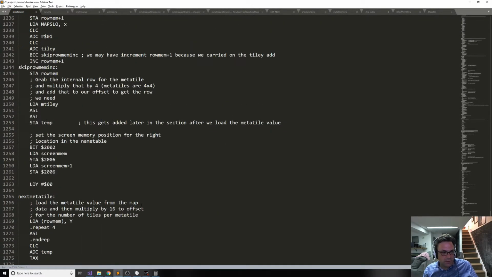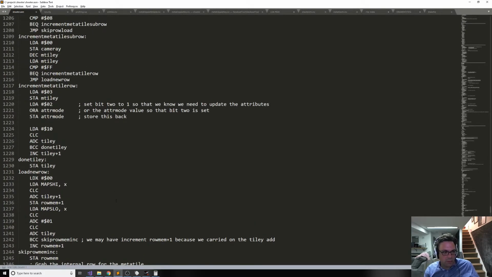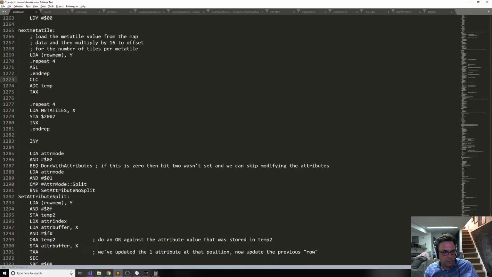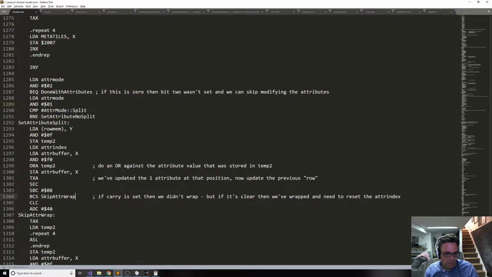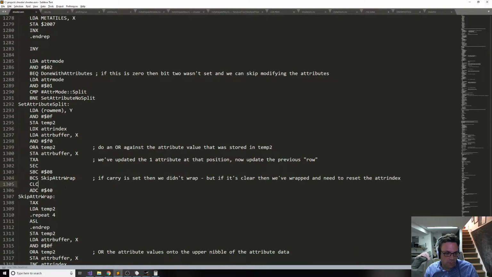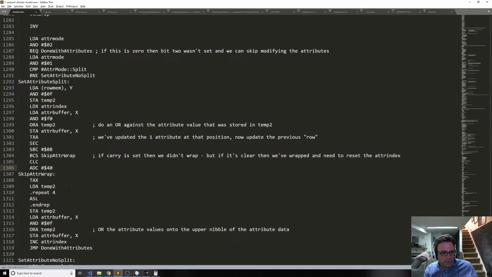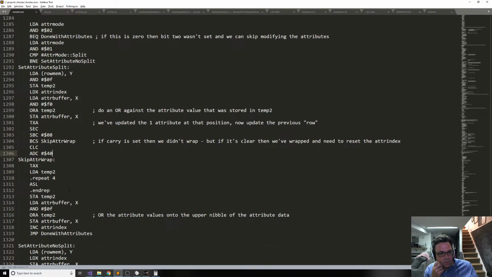So the question is, when we're updating the attribute memory here, are we handling the wrap properly when we subtract the 8? Branch carry skip, yeah, so we're clearing the carry and adding 64. So that would put us back at the top. But the only problem with that is that in that scenario, we shouldn't be updating the upper attribute. We should be updating the lower attribute.